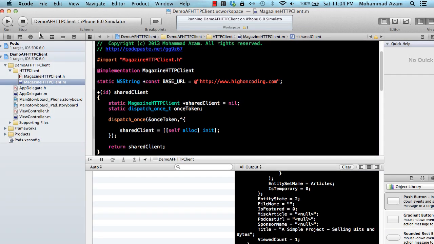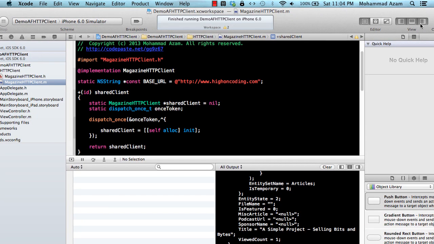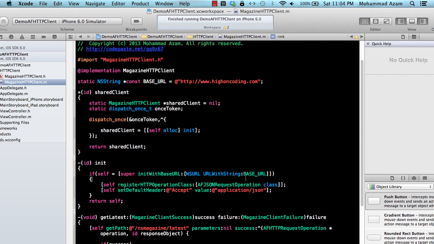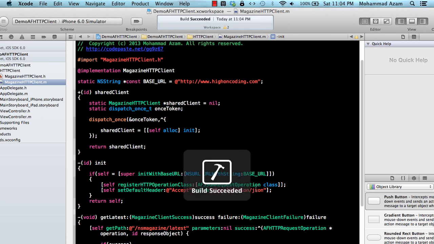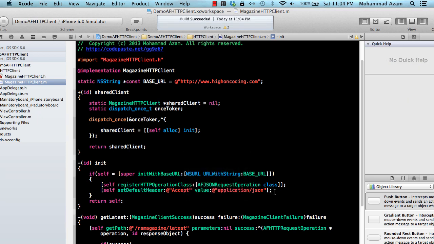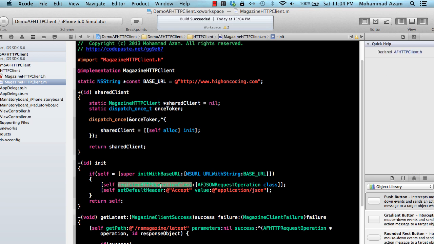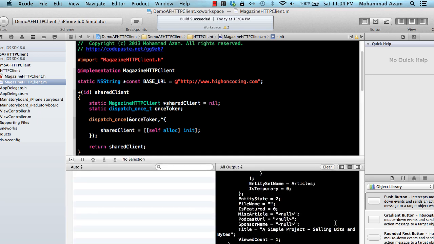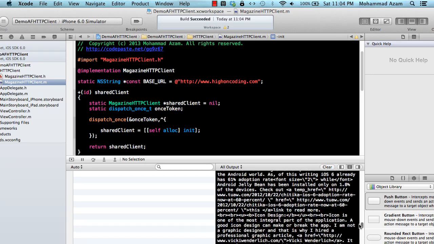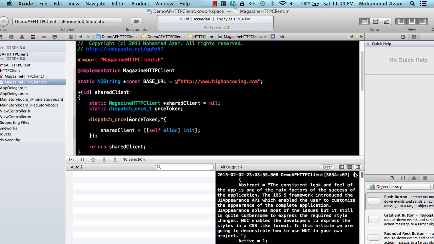So hold on a second. Set default header, it seems like it is AFJSONRequestOperation class, register HTTP operation class, values application JSON. Let's see what it printed on the screen. Oh, here we go. It did print all this stuff on the screen, which means that our request is actually coming out to be good.